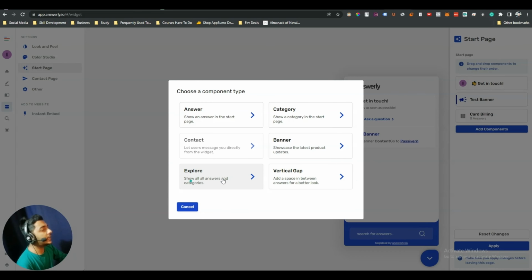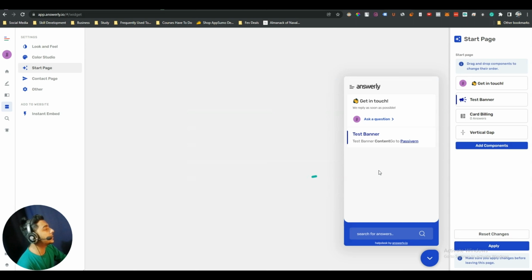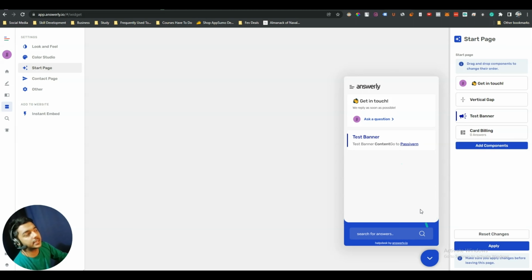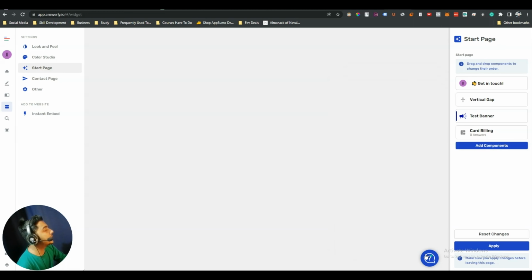But you can add here. After that, you can add here explore vertical gaps. Suppose if you click here vertical gaps, then as you can see, there have a gaps. In this way you can decorate your help desk, guys, in Answerly. I think it's very good.